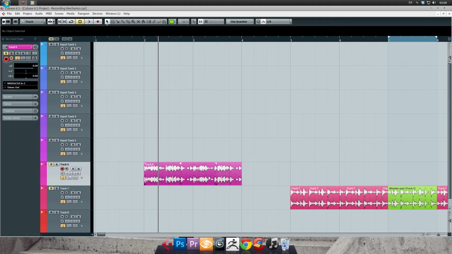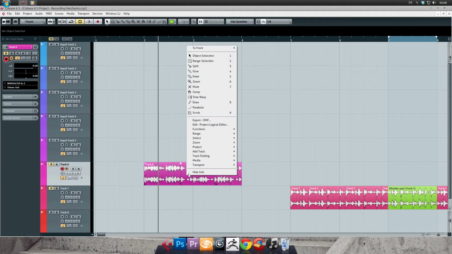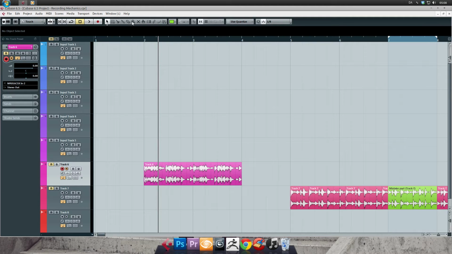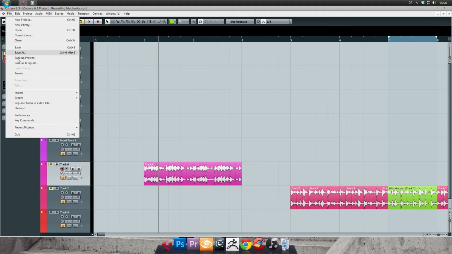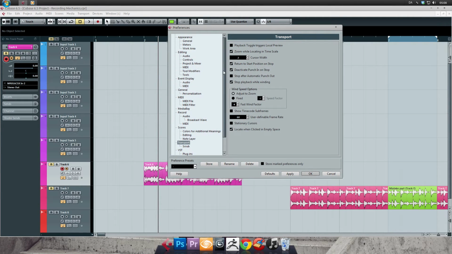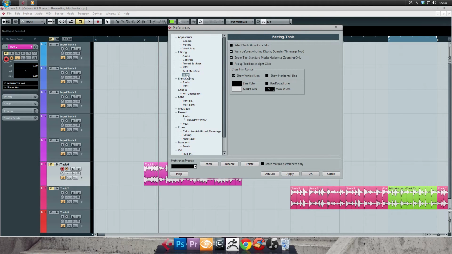On your Cubase installation, you might not get this panel when you right-click. Instead, you might get the toolbox. If you want to change this, go to the File menu, click Preferences, and look for the Tools tab under Editing. Here you can untick Pop-up Toolbox on right-click and hit OK.